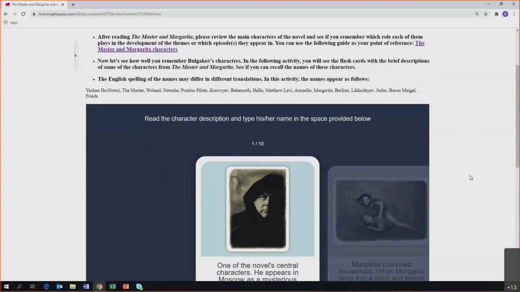In order to do that, first of all, I give them a hint. I kind of tell them you can go to the following guide. You can use it as a point of reference, and they can click on this link. I'm not going to do that right now. It will take them to the guide where they can see the description of each character. It's kind of a preparation exercise for them.